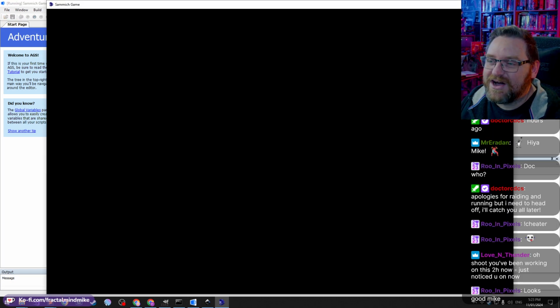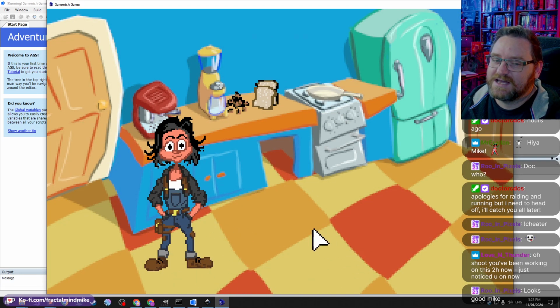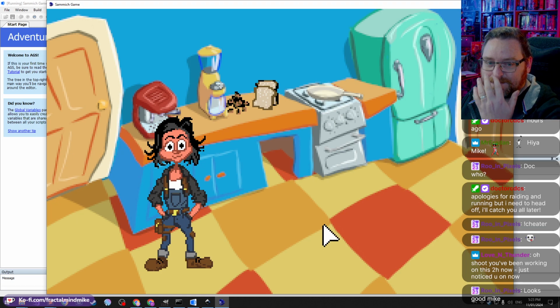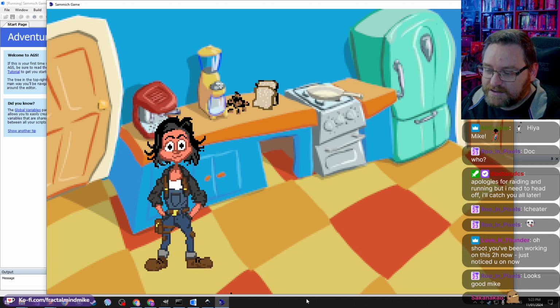So this is the current state of the game. We have our character standing in the kitchen to start with. The game is very much influenced by the look and style of Day of the Tentacle, which is why I'm referencing Day of the Tentacle characters for animations and character design.